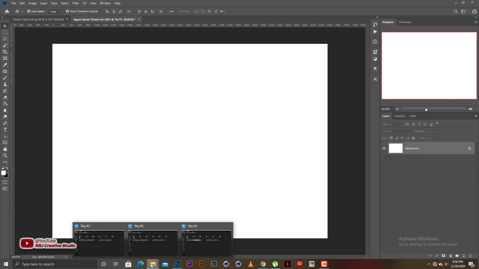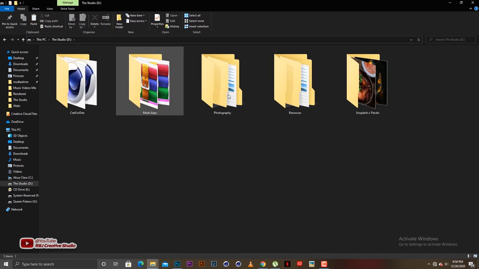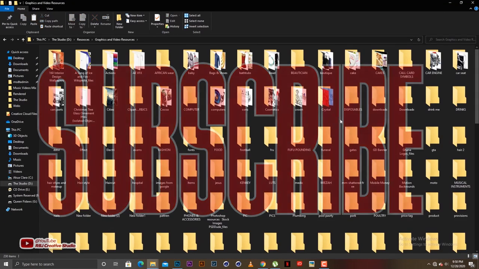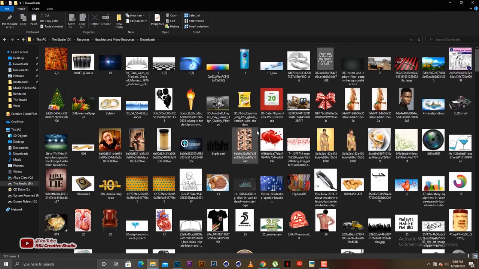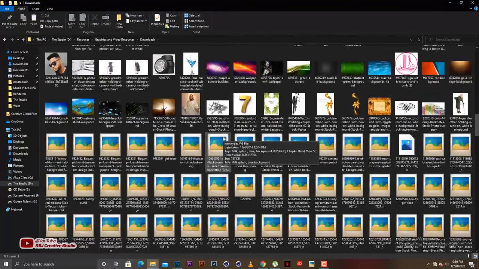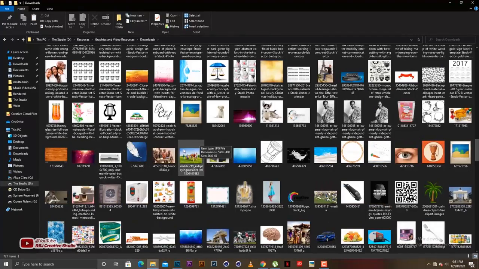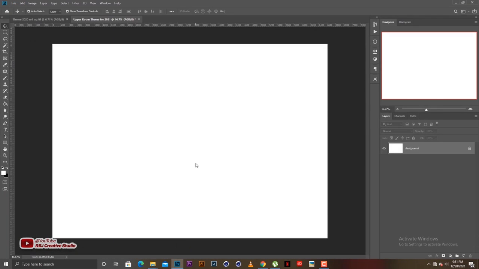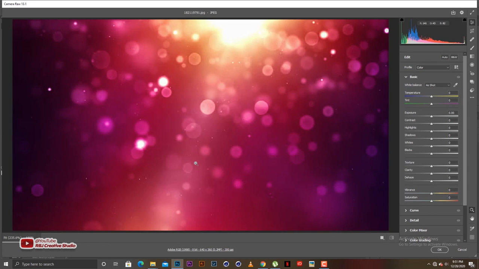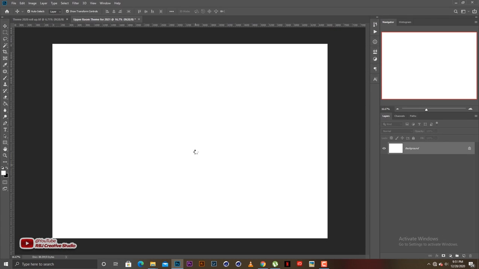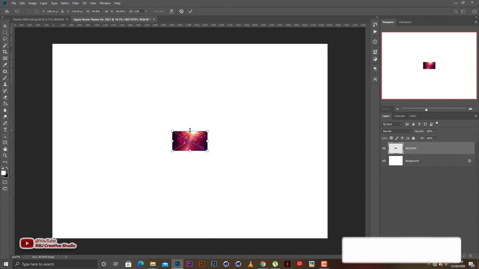So you go to where your resources are. I have my resources here, so I just get the resources. Then you go through for a background. I think I'll go with this. Then you drag in the background to the workspace. So I've set my camera roll to default, so that it can open in JPEG and raw everything. So you just hit OK, then your image imports inside. So this is what we're going to do.